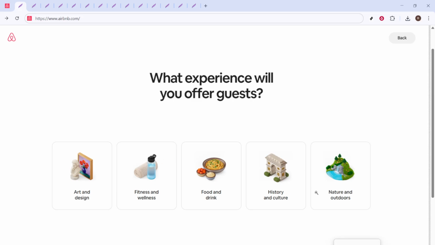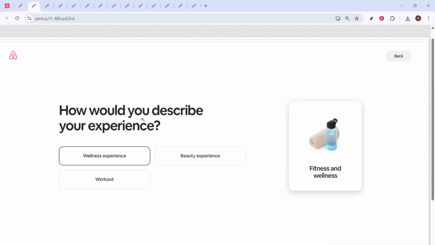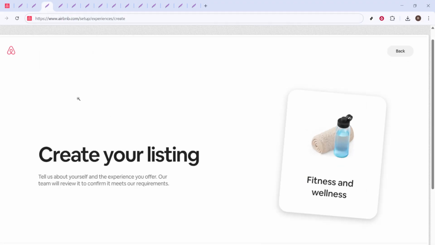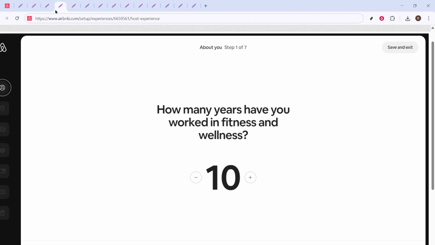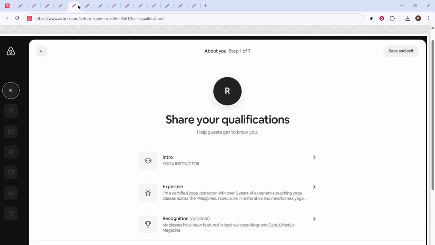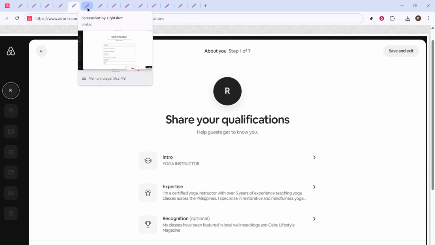Now it's time to describe your activity. This is your chance to captivate potential guests with a compelling narrative about what makes your experience truly unique. Think about the skills you'll share, the stories you'll tell, and the connections guests will make. Be descriptive yet concise, allowing your passion for what you're offering to shine through.